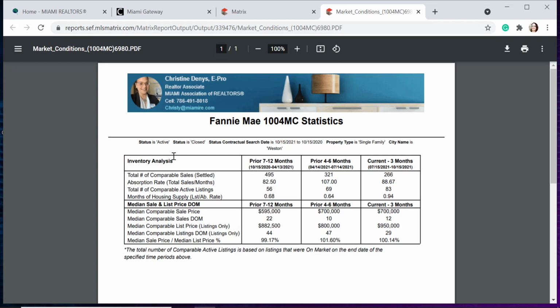We have an inventory analysis as well as a median sales and list price analysis combined with days on market. Our report begins viewing our prior 7 to 12 months. The dates are also available, October 15th through April 13th. We're able to see the total number of comparable sales, and we're also able to see the absorption rate, meaning how many properties are being sold by month. Below, we're also able to see the total number of comparable active listings, so how many properties are currently on the market. And below, we have the months of housing supply.